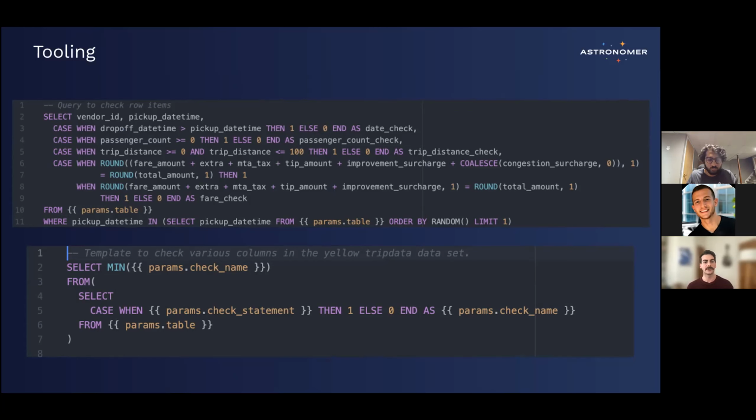So when we look at the SQL file below, we see that it's way simpler. It's just a few lines. What we're doing is we're actually checking an aggregate now with the minimum function. And then we have a subquery where we have our case statement there. And then we can just pass in the check name and the check statements as arguments from our task.